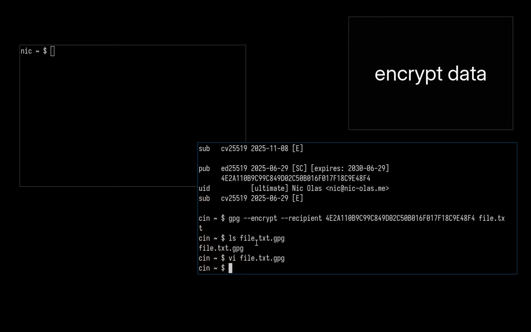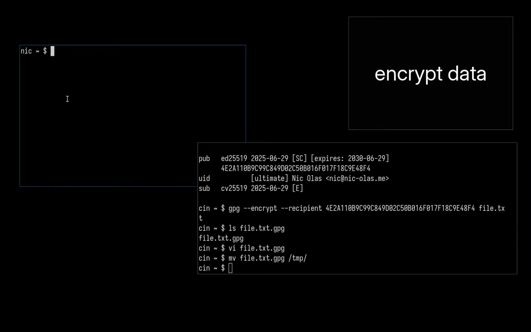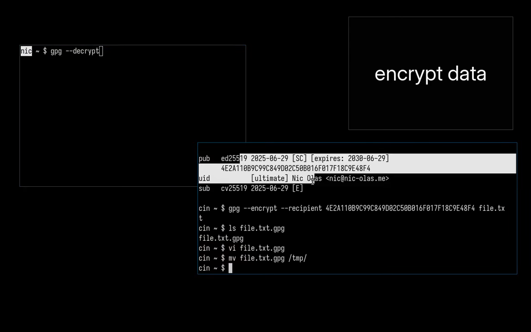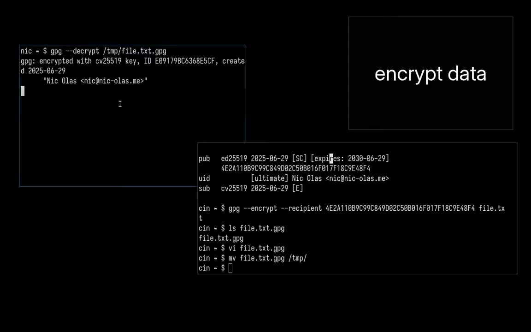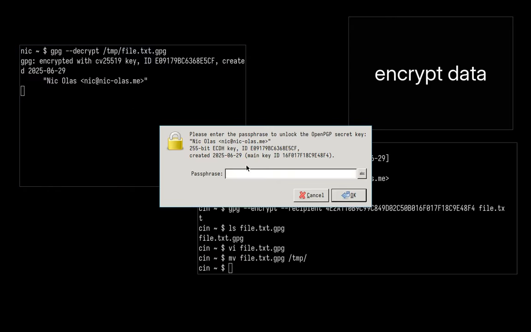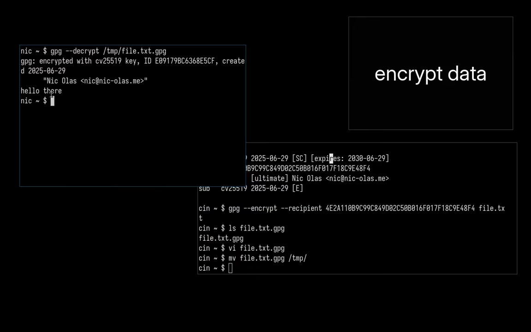Alright, so let's just move this file to the temp directory, so my other user has access to it. And if we now type GPG decrypt, because remember, this Nick user has the secret key to this private key, which we imported. If we type decrypt and then temp and file.txt.gpg, it will prompt me for my passphrase. And after I've input that, it will output the contents of the file.